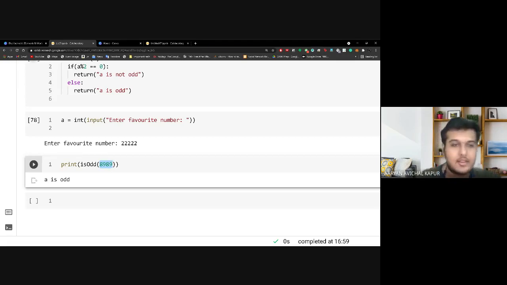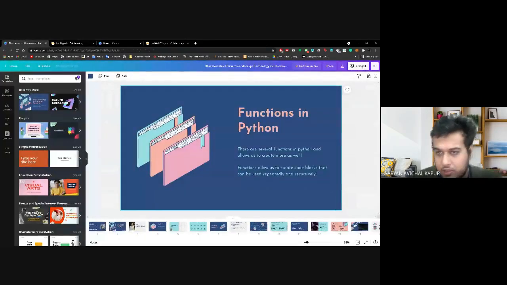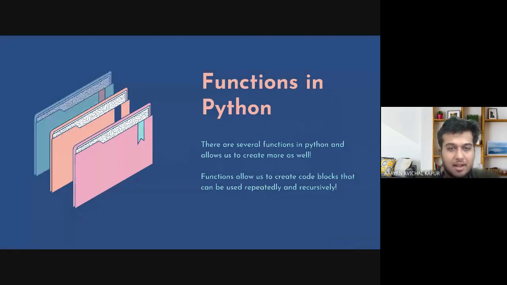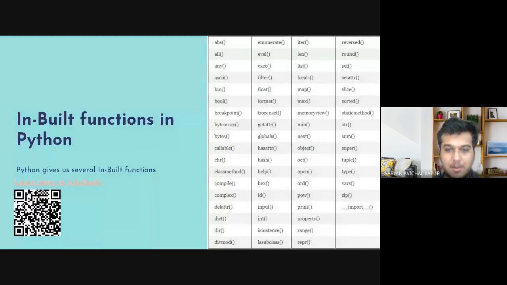Okay, perfect. So I wanted to show you how a function is actually useful to us so that you can understand why it is important, right? And now let us look into inbuilt functions in Python.